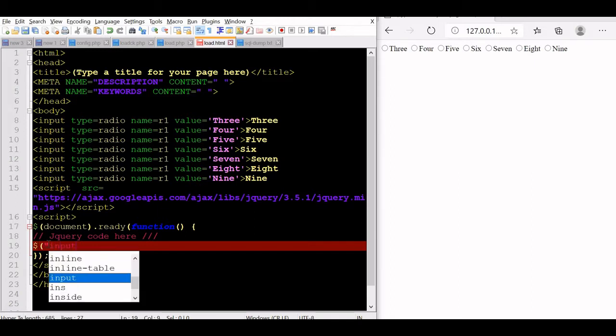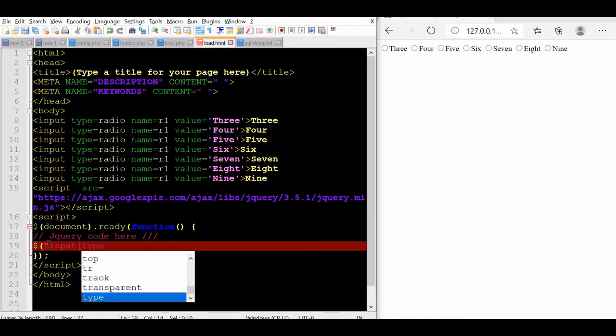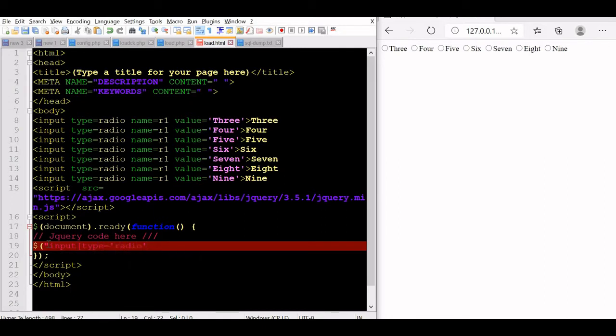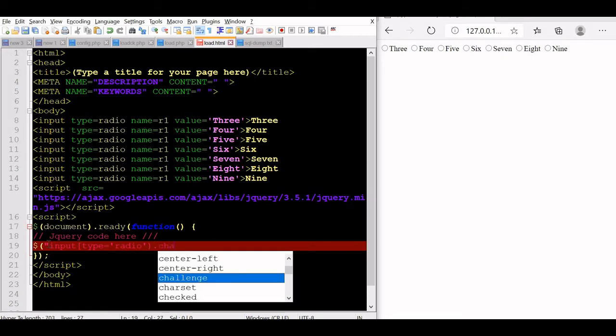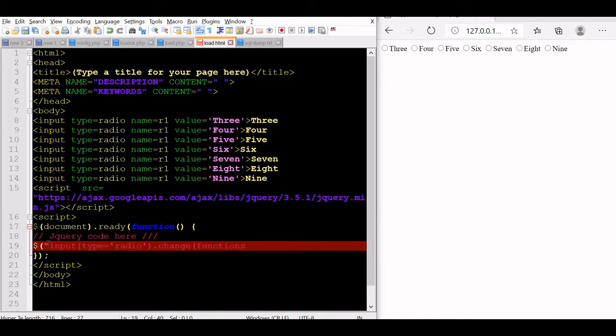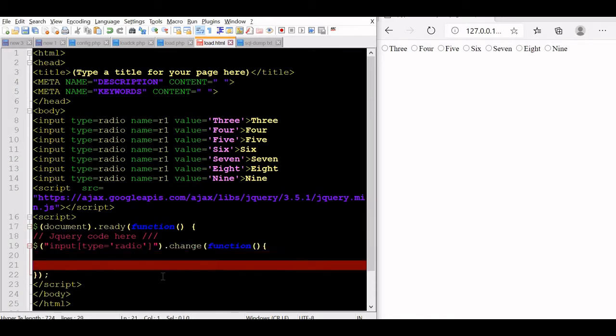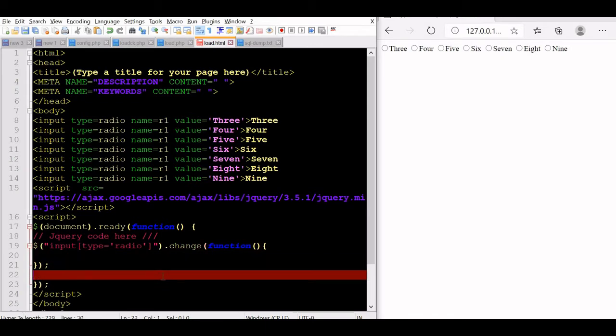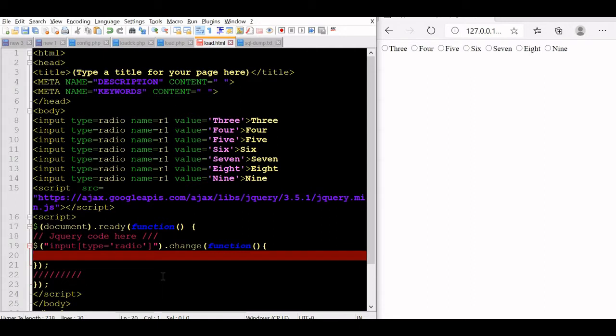We'll use input, type is equal to radio. So when any radio button is changed, we will use the change function. Now let us see here, input type radio. We have not closed this, so the color is not changing. Okay, fine. Now let us close this first. This is the code we will write, which will be executed whenever a radio button is changed.